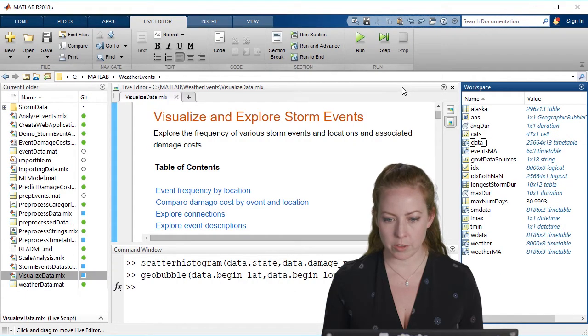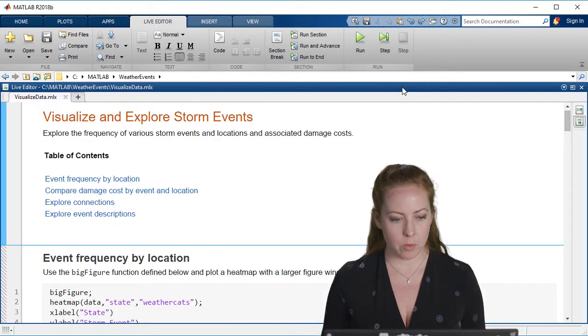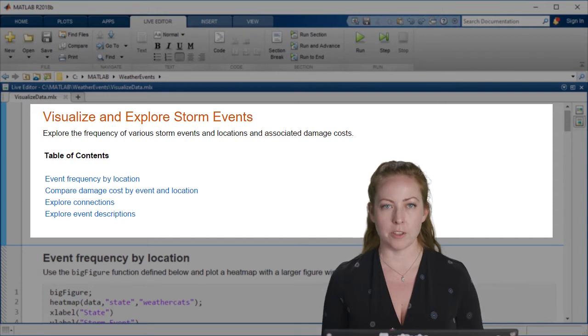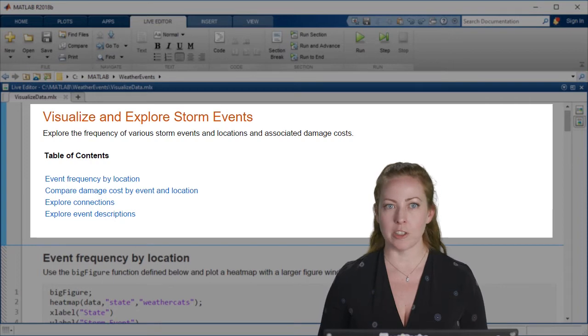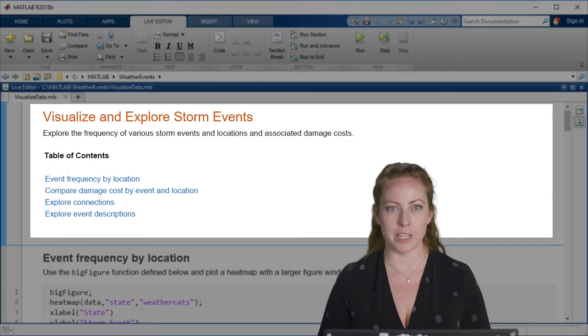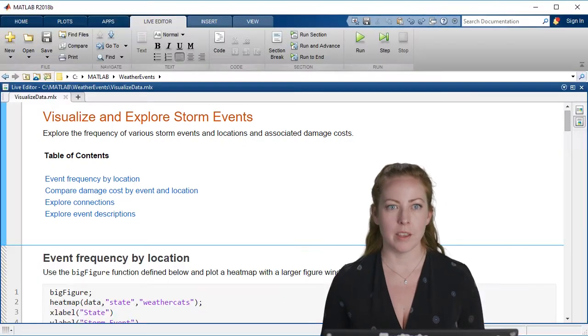So in our live script, we want to look at the storm events based on location and the damage costs. So we want the frequency and the damage costs, looking at those by the event and the location. We also want to explore different connections between the events and the locations, and then look at the free text description of the narratives to see if there are any patterns or anything interesting that comes out of the data.